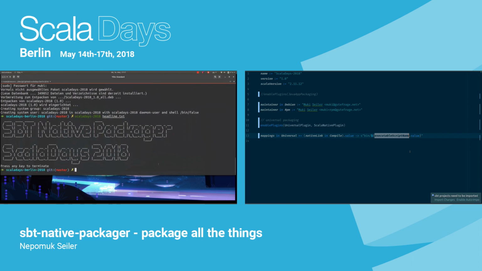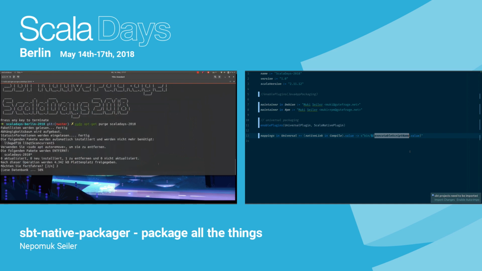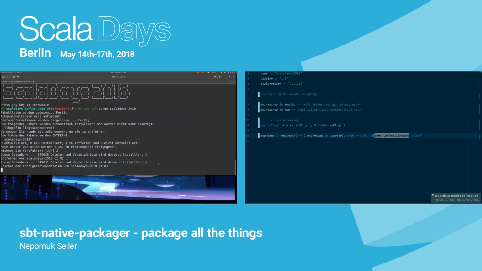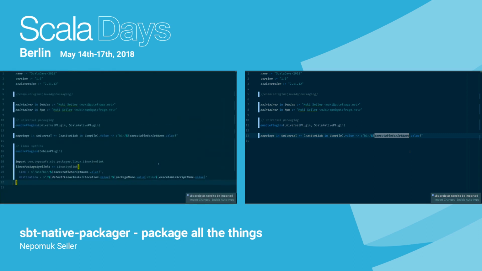And I purge it, so things are removed. And when I now try to call Scala Days, it can't find the binary anymore. So we added a symlink in 4 lines of SBT, which is pretty nice, I guess.